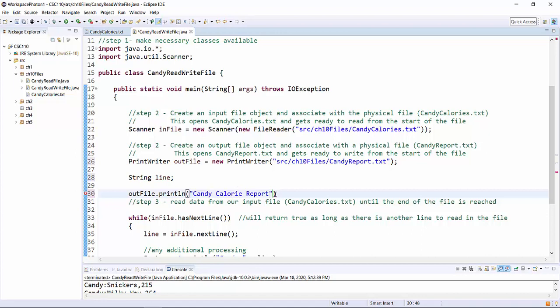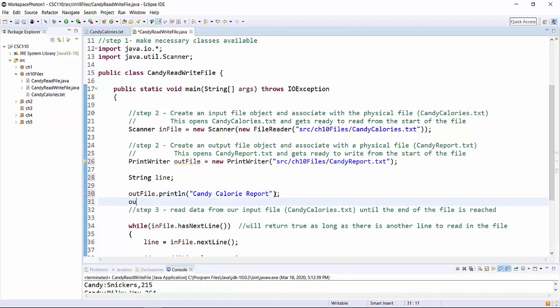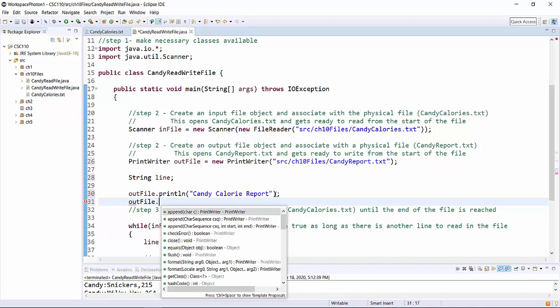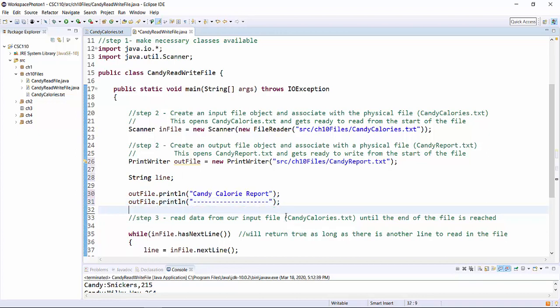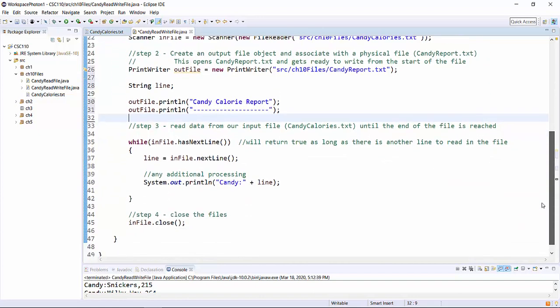And let's put the underlines under it. And we can check this to see if this is working. Well, maybe we'll check it at the end so you can see it all at one time. Okay, so we're going to put those 2 lines as a title or header in our output file. And we've already got it open.